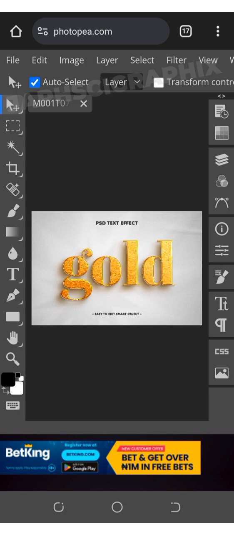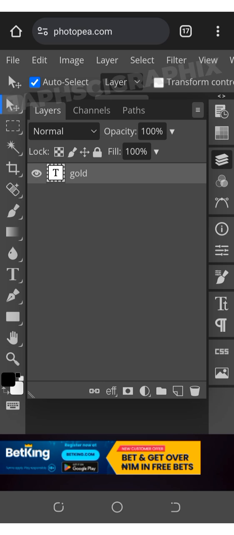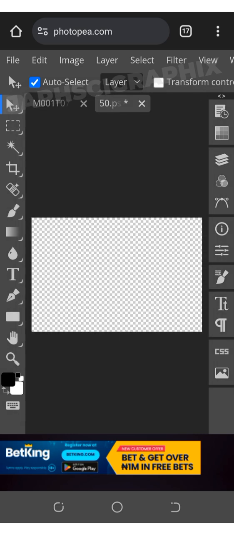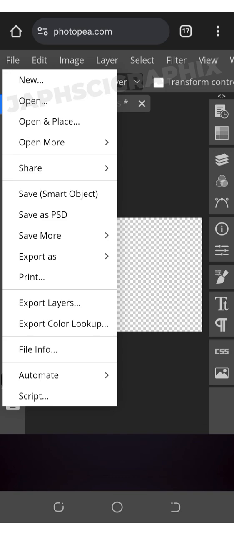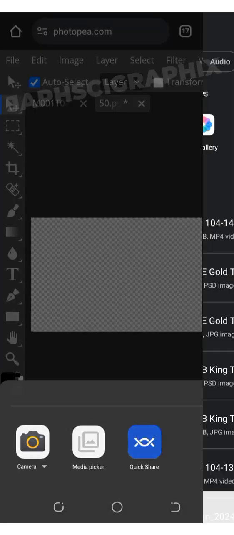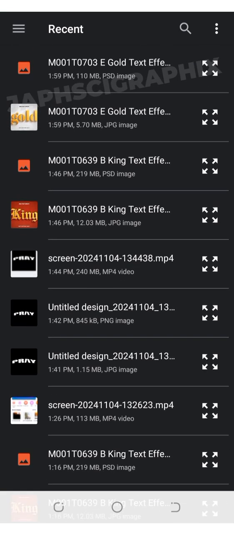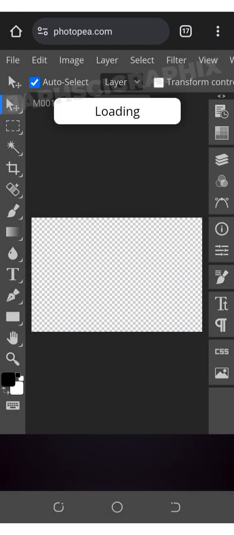The first thing you must do is to click on the layers. Then this particular box where you have gold as a text, you double click on it. Alright, you click on the eye icon, so as to remove the text. The next thing to do is click on the file, then click open and place. Do not click on open, click on open and place, and click on media picker. And you look for the PNG file which you saved from Canva. Alright, you click on this.